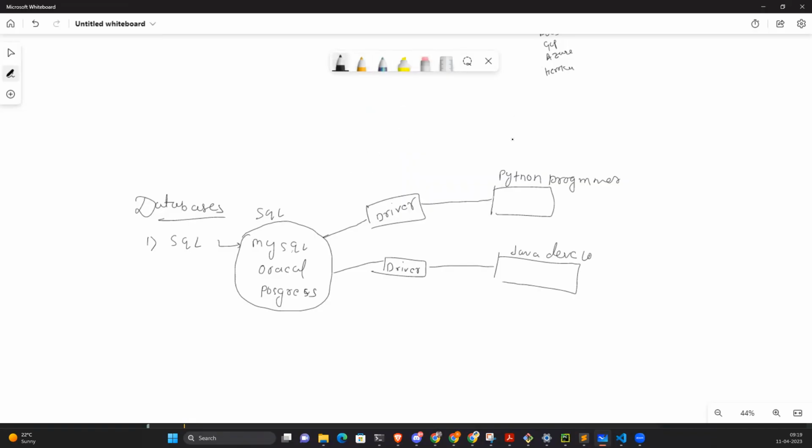So in case of SQL, we have SQLAlchemy. This is the driver. Similarly, in case of a Java developer, we have JDBC, I think. You can check it out. These are the different drivers that are used to establish a connection between these things. Same thing we discussed about SQL.